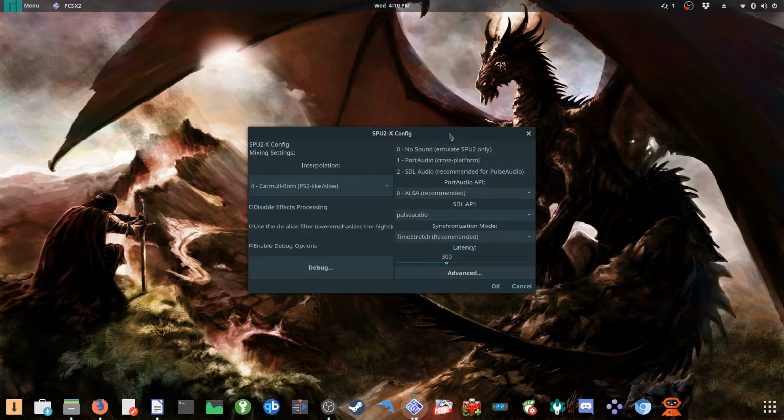I think it was set to something else. I forget which exactly. But these are the settings I use for the sound to work perfectly fine.